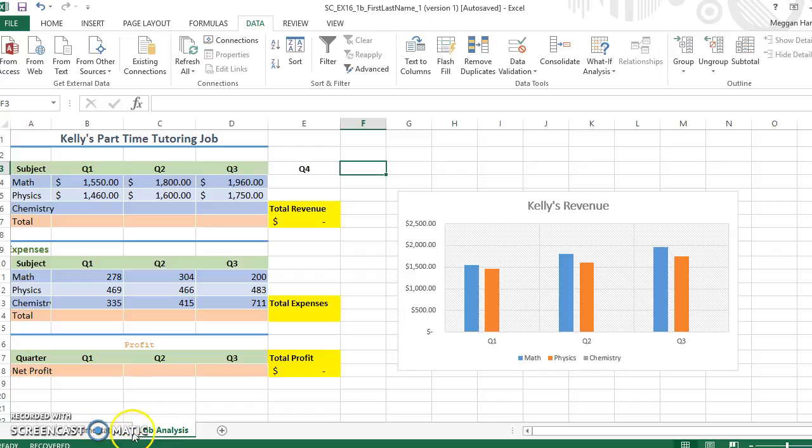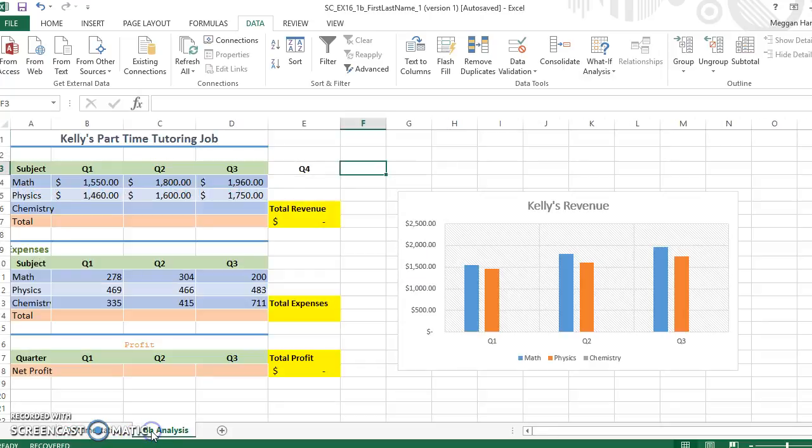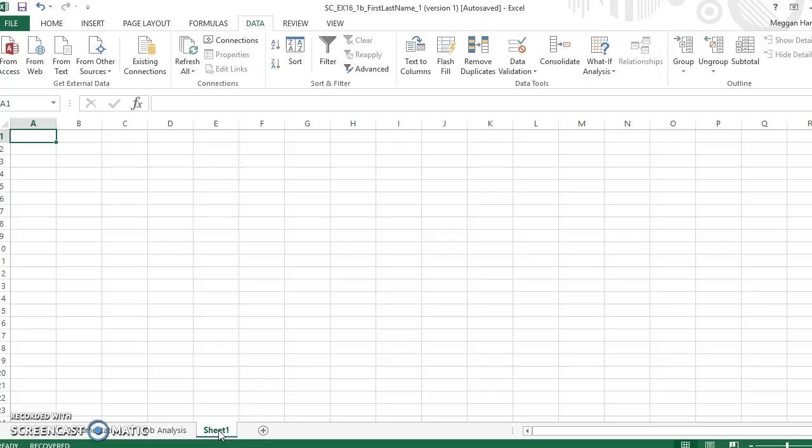So if it says go to the job analysis tab, that's the only one other than this has just the title on it. But if you have 3 or 4 tabs across the bottom, that's how you know which one you should be on. You can add more tabs by clicking that. You can rename them. So I just double clicked slowly.